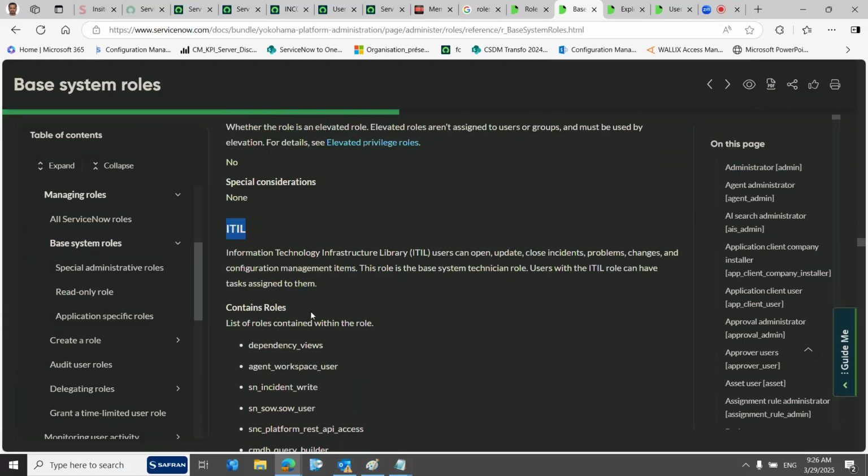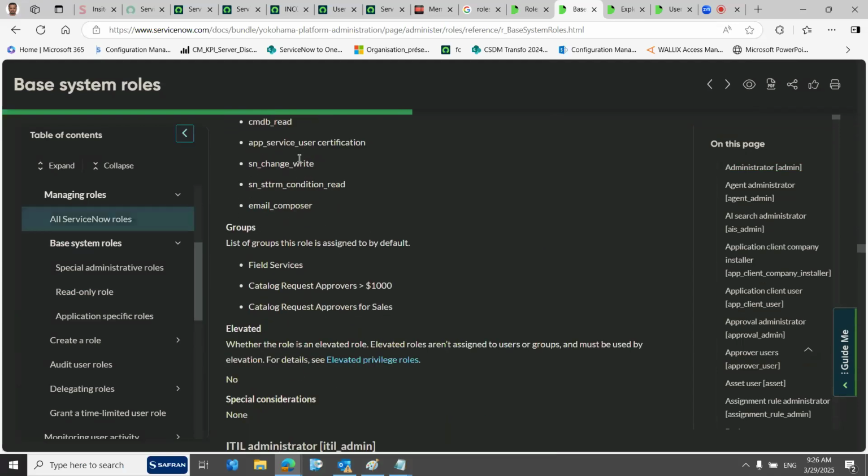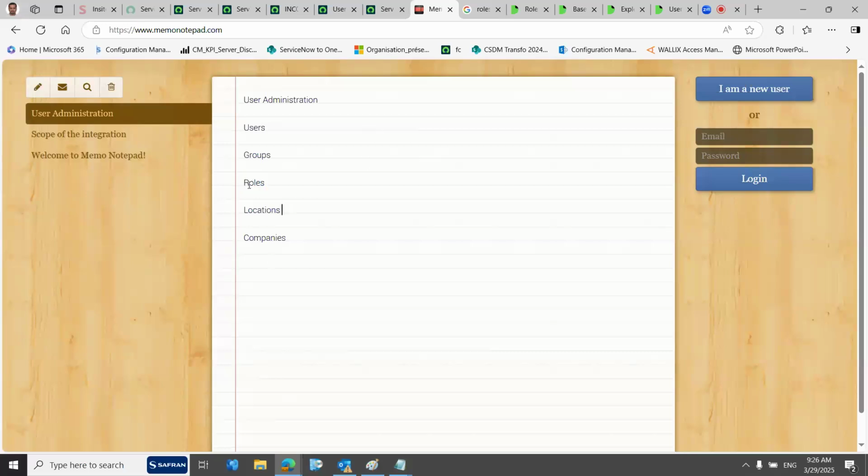So once you assign this role, all these other roles also will be assigned to the users. Okay. So in an interview, you will get a question: how do you assign a role to the users? You can say like this. First, I will create one group. I will add the users to this group, and then I will add this role to the group. People who belong to this group will automatically get the roles and they will get the access. Okay.